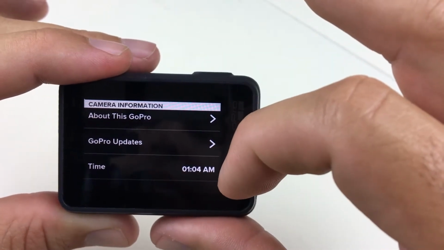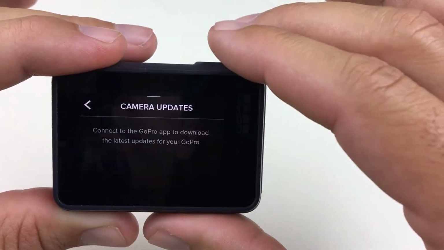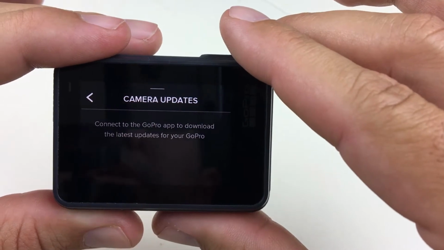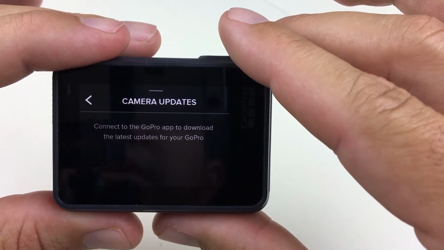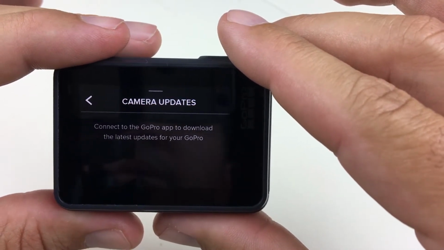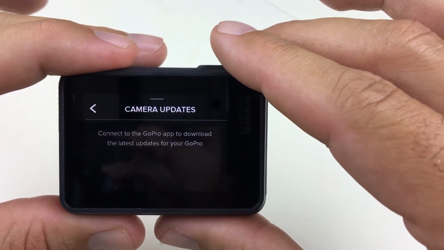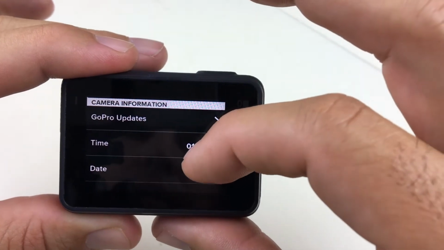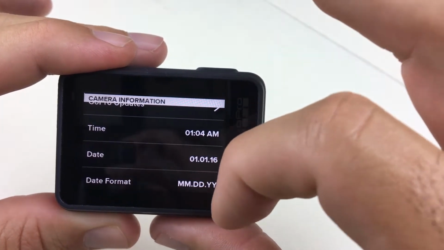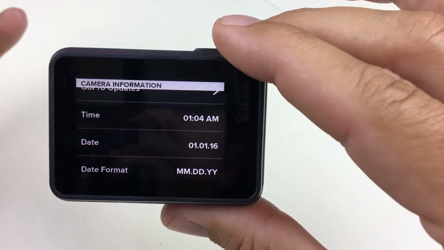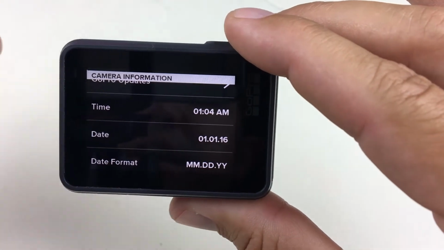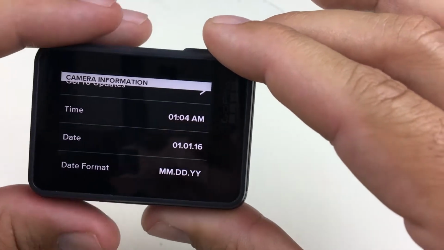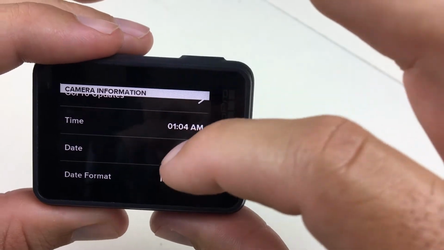The next one on this list is GoPro updates, which when you connect on that, it says connect to GoPro, connect to the GoPro app to download the latest updates for your GoPro. So, I don't know, I've never used this camera update preference. Next thing on the list is your time, date, and date format. And this is self-explanatory. So if you want to set your time and the date and set the format, these are the 3 spots where you go to do that.